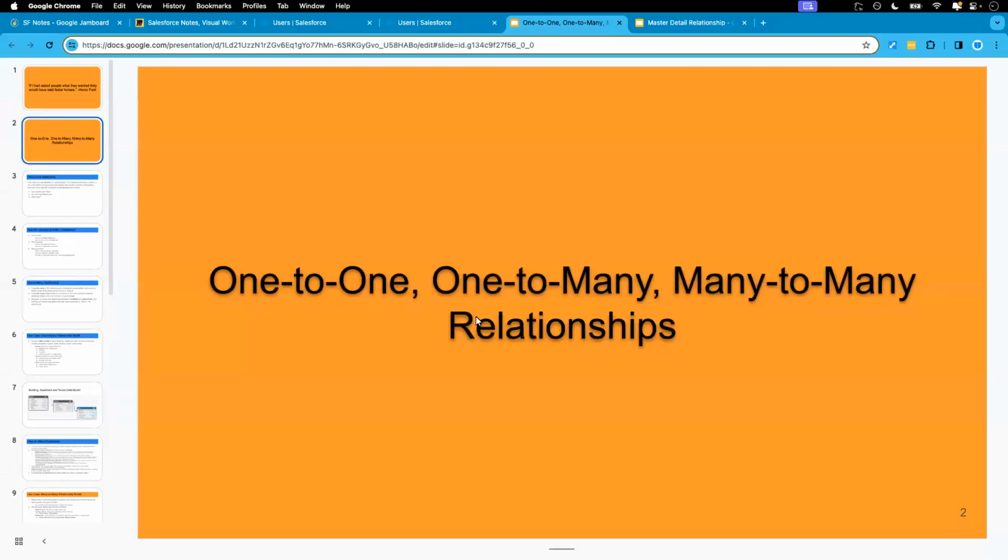All right, in this session, we're going to be talking about relationships in Salesforce. Sometimes it's also known as data modeling. There are a lot of relationships in Salesforce between two or three or other objects. So we're going to be discussing those. What is one-to-one, one-to-many, many-to-many relationships? So what does that mean actually in Salesforce?